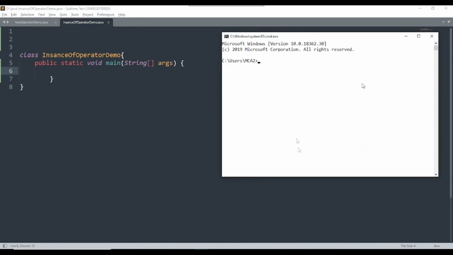So we need to move to the particular directory. Okay, javac InstanceOfOperatorDemo.java compiled successfully. Using the java command we are running the file. It is running successfully, right? So compile successful and run successful.